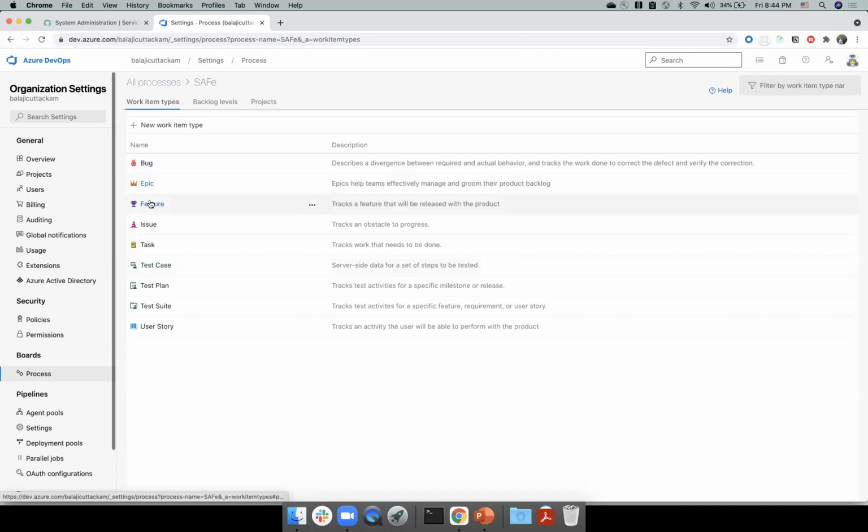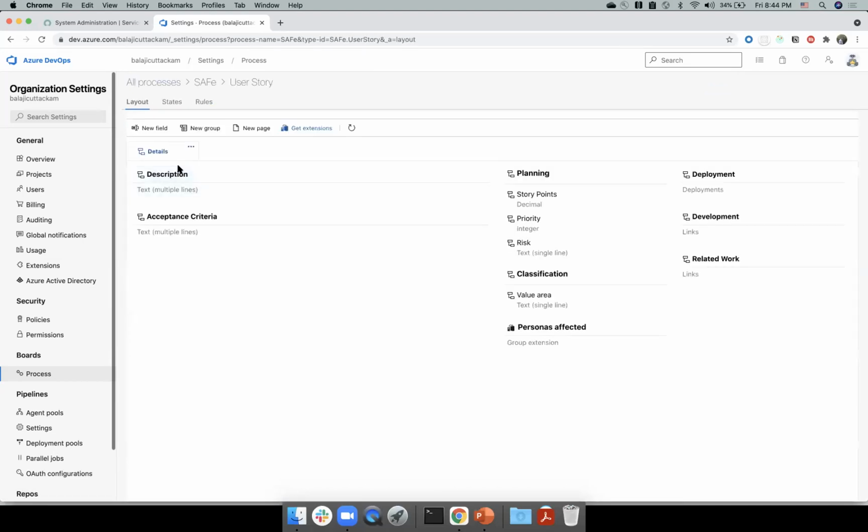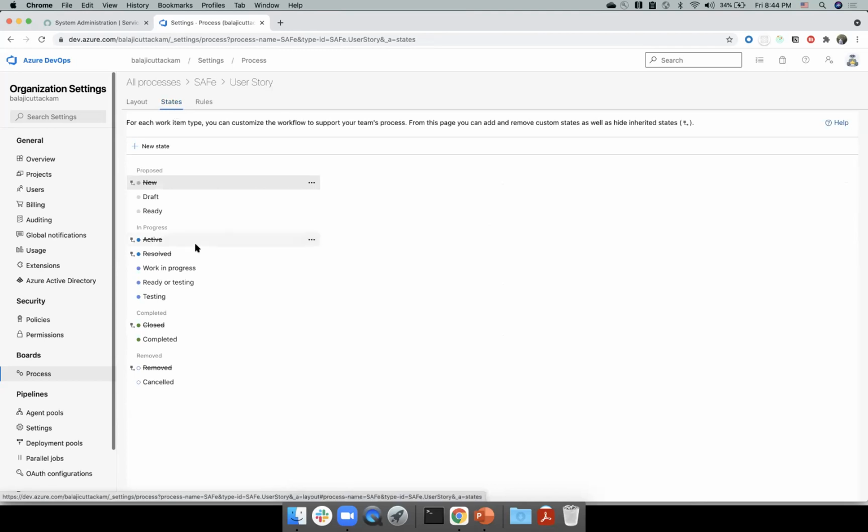And under these work item types, if you drill down, you will be able to see what the various fields are that go into the work item. And you also see the states, right? So if you look at this one, you have draft, ready, work in progress. So these are customized options, like I modified these ones. The out of the box ones are new, active, resolved. So you can actually go and modify the states based on your use case.